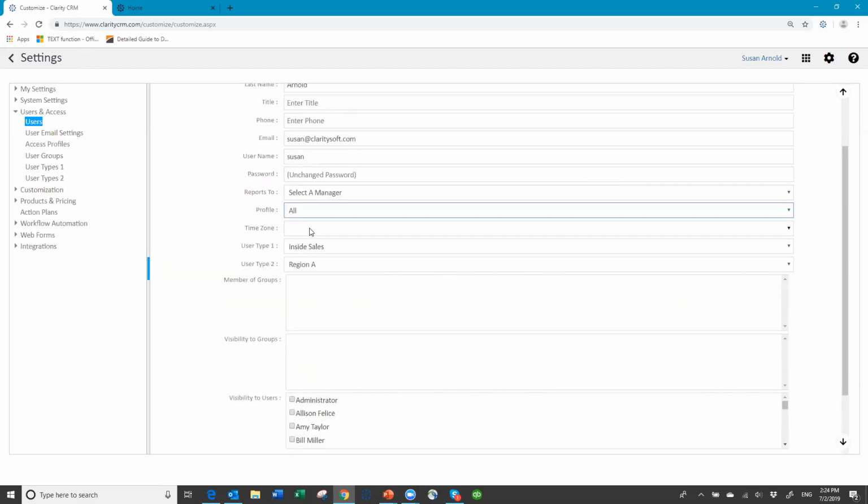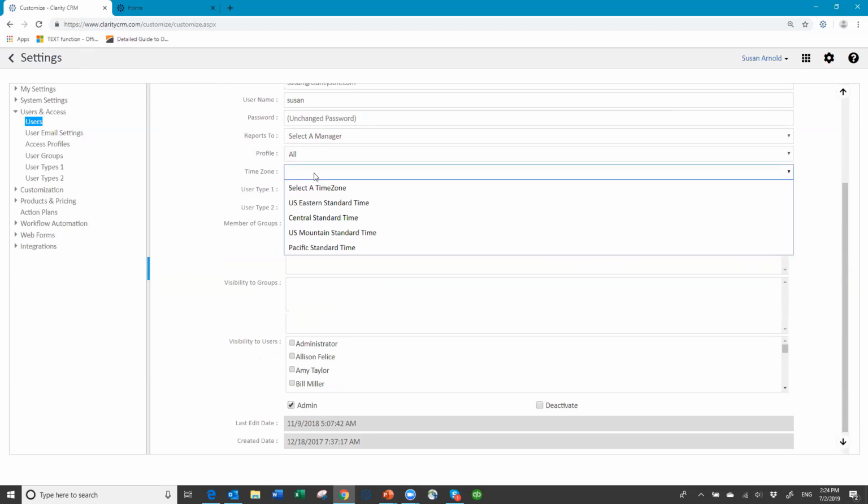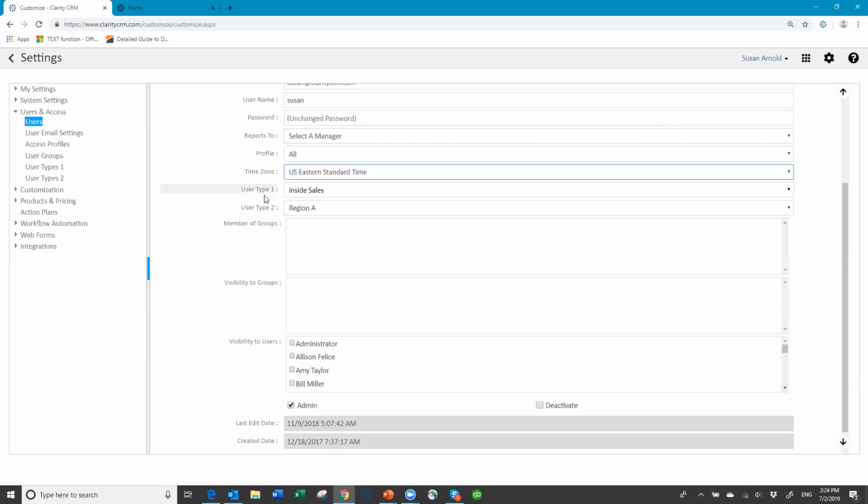Again, you would set the time zone for the person in here. I haven't ever done that, so I should. And then user types are optional. You can define user types. You see them over here. These allow you to categorize your users for filtering and reporting purposes.